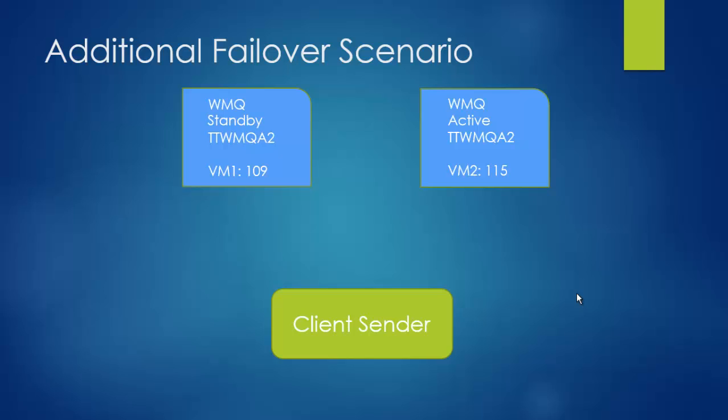So we still have our client sender. So for this test, we're going to begin by sending 15 messages to the 115 server, and we'll introduce some network disruption by killing the NIC on the 115 VM, which is going to cause a failover to take place. So that's going to give up the file lock on there, and the standby is going to take it, and it's going to change to active. Alright, so let's hop back over to our environment and run this test.